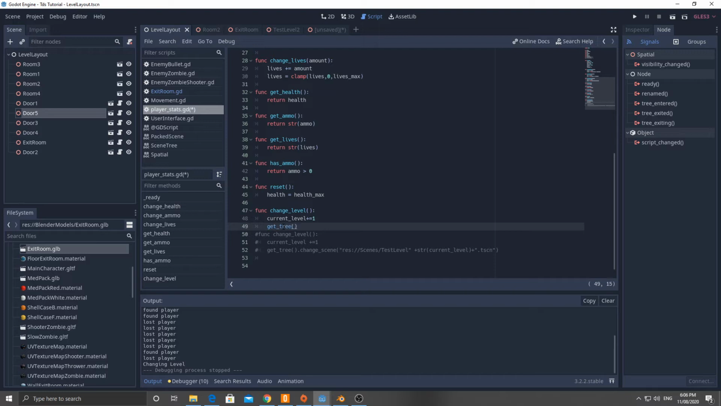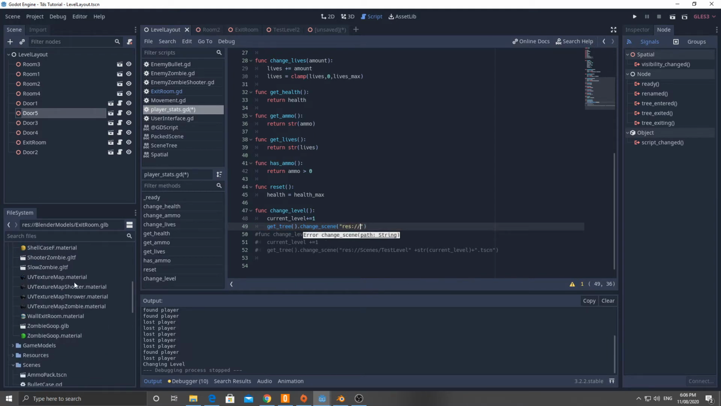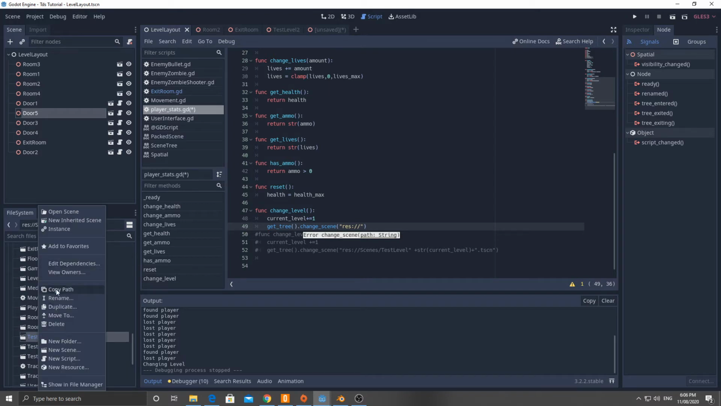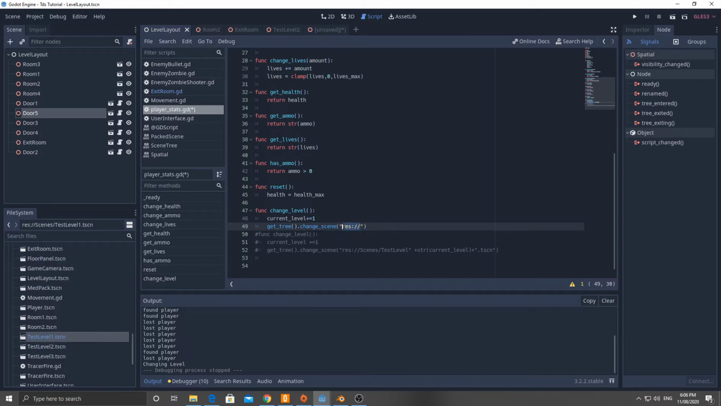And this is how we can reload or load a scene. We're going to change the scene. So get tree, I'll just move my cursor out of the way there. Get tree.change scene, and then in here we're going to type res:// and I'm going to go get the path of my level. So I can copy this path, I'm going to copy it into here. I'm just going to get rid of this bit right here. So get rid of the number and close that quotation off.